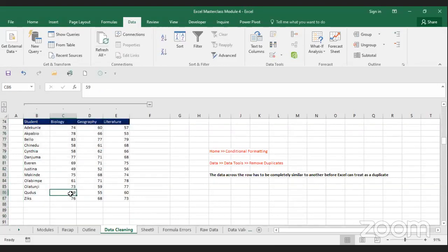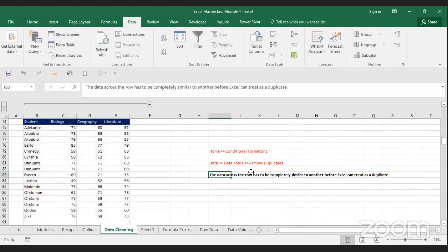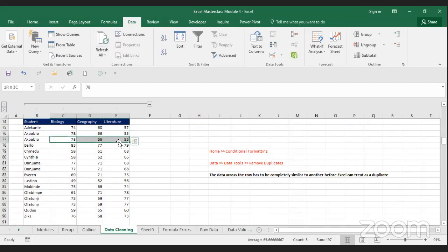But now let me undo. Now I put a condition here. I said the data across the row has to be completely similar. It means Akpabio and Akpabio need to have all of their scores the same. For example, if maybe we have two Akpabio in the same class, and this score, let me change it to 70. And of course, now they are not the same anymore.